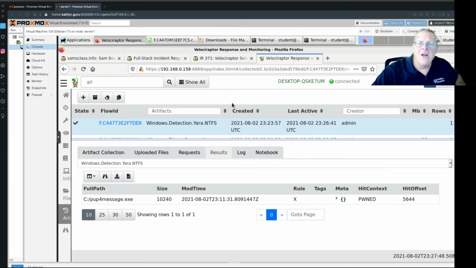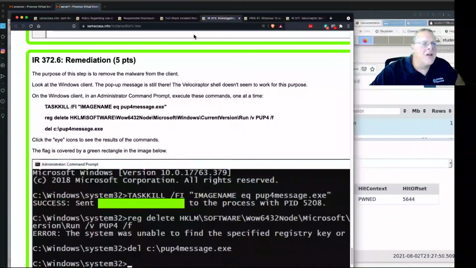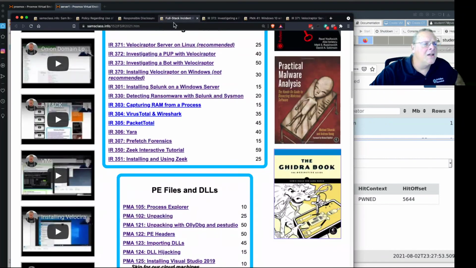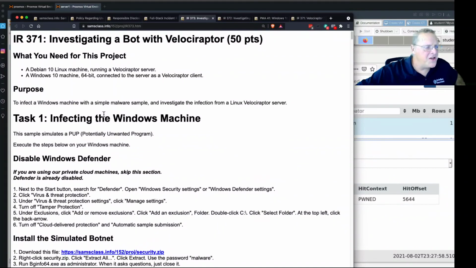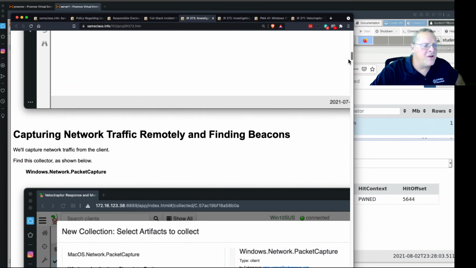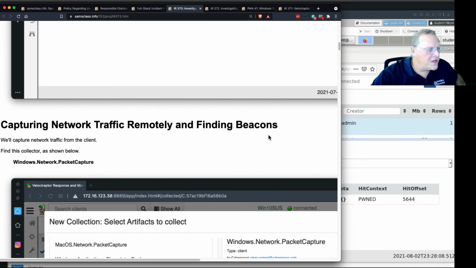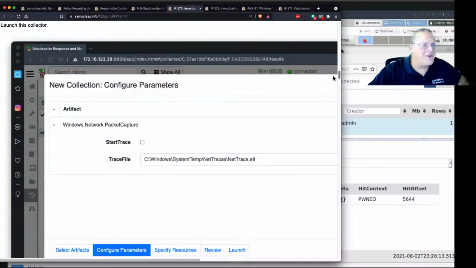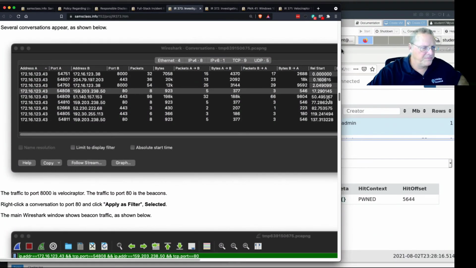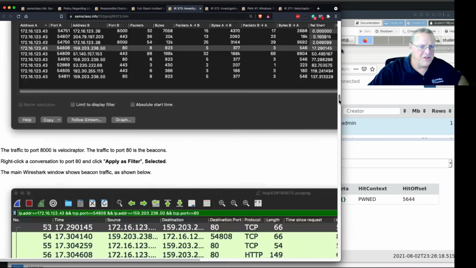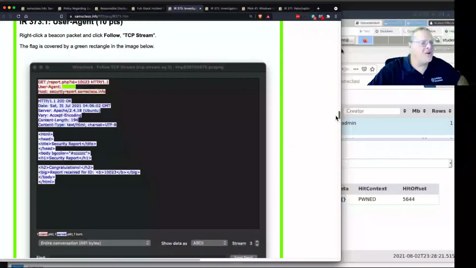And there's another one like it after this that's a little more involved, this one here, 373. You infect your machine with a bot that sends network traffic out. And then you can collect the network traffic remotely with Velociraptor and find the beacons and find out how it's installed. You know, same old thing. It's just the same incident response process. You capture the packets, then you analyze that with Wireshark to read the beacons. And in there you find the command and control center URL.